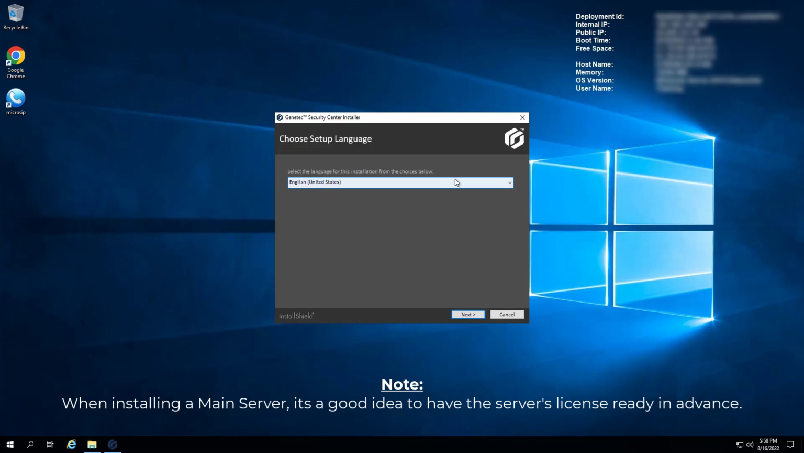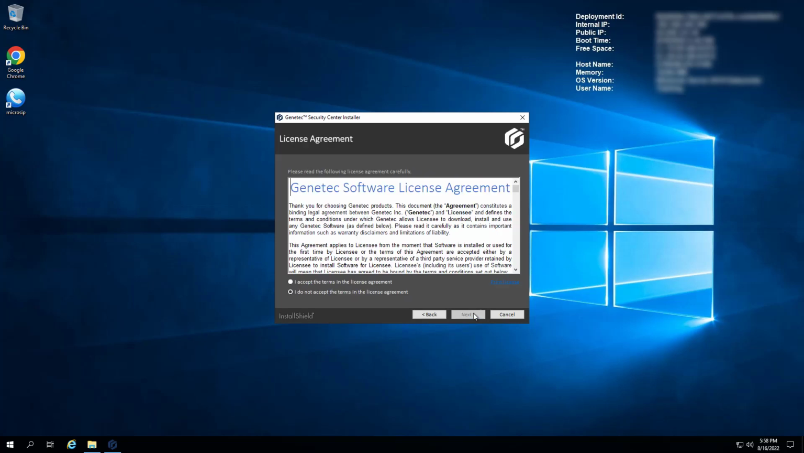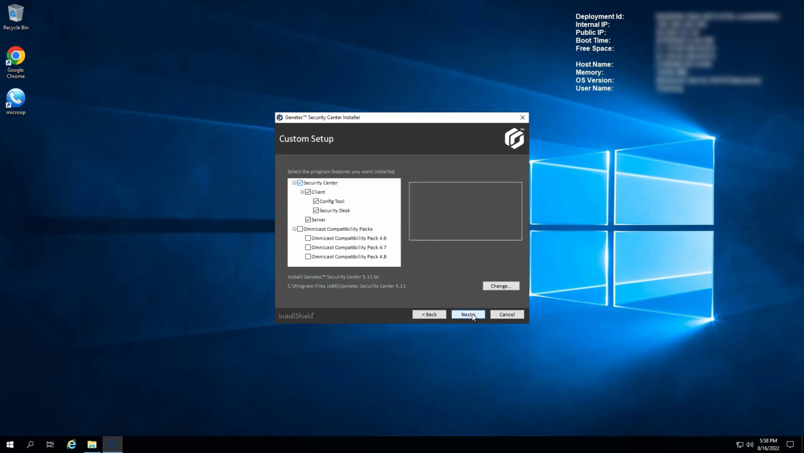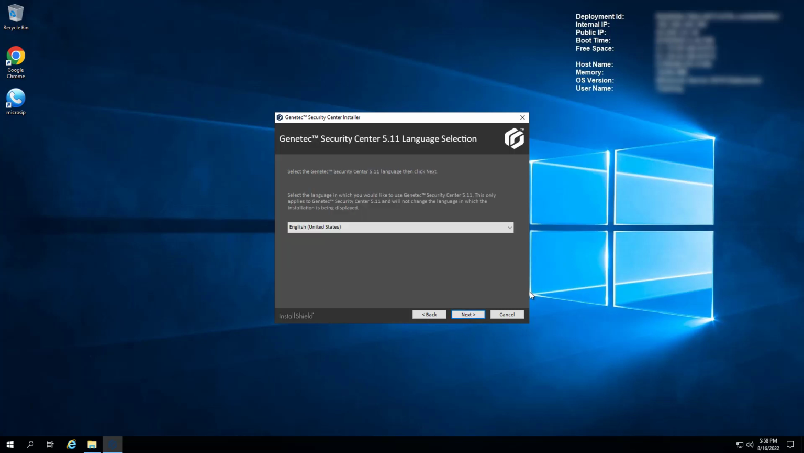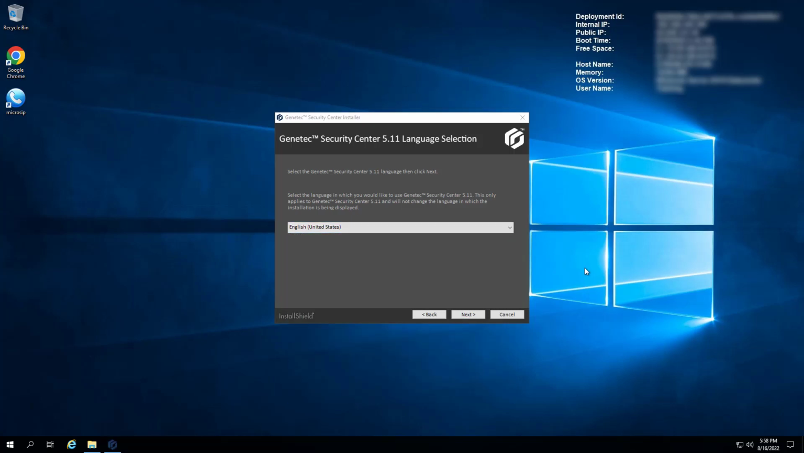And the first thing it asks me is the language to be used for the setup installer. Now this is not the language of the software being installed, but just for the install wizard. After accepting the software license agreement, we're then presented with the option to install client software, server software, or both. The Omnicast compatibility packs down below are used for integrations with very old versions of Genetec software. We won't need those. And now we can select the language for the software itself. There are 24 languages supported in this version.